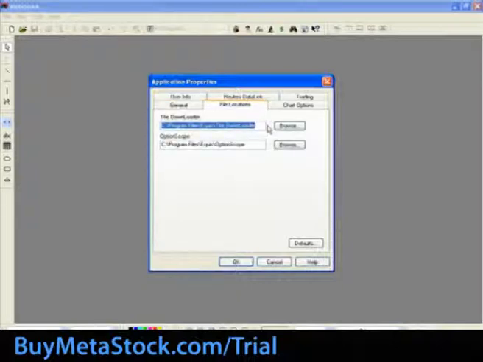The File Locations tab is where Metastock is pointing to access the Downloader program and option scope. These file locations will be set to the default installation path for those programs. You can select the Browse button to change or modify the location Metastock will look to locate these items. The Default button will restore the settings for this page to the initial settings.